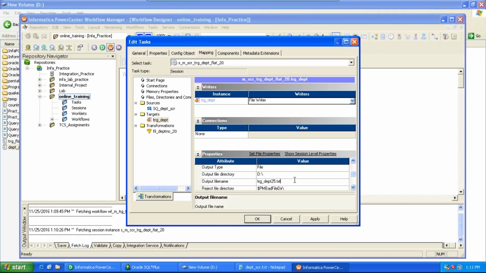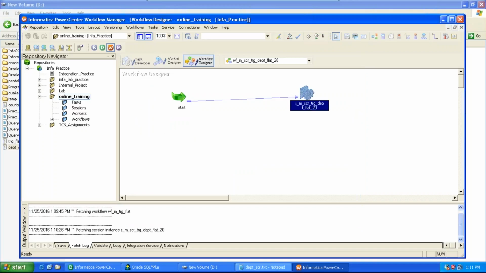Now change it to the .txt. So this file called target DEPT 25.txt would be dynamically created while I run this workflow. Is it clear? So let me show again what exactly was done.